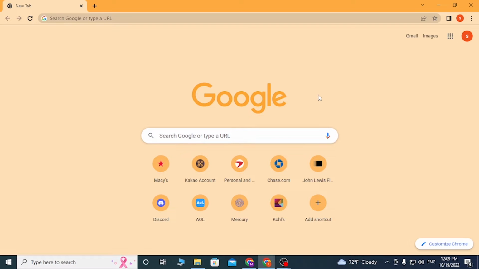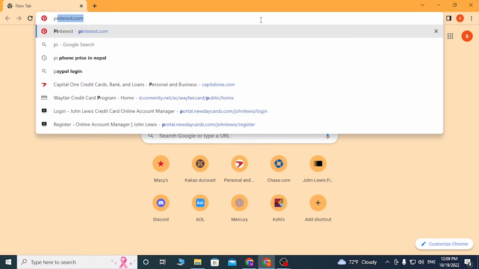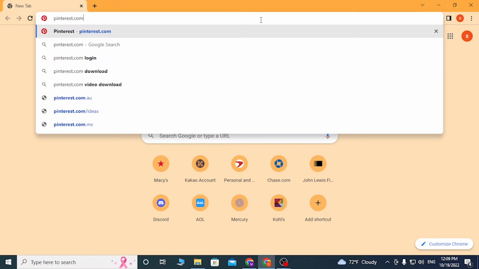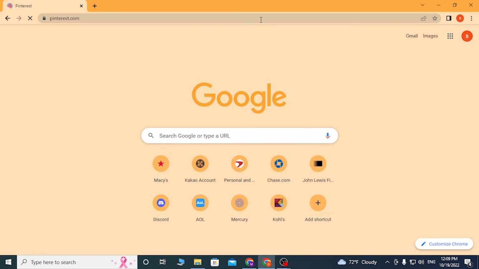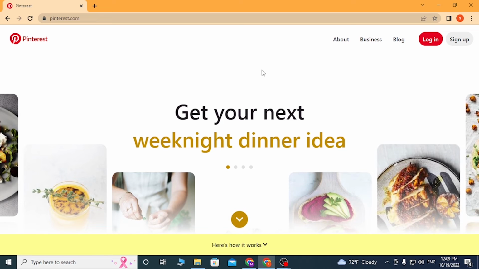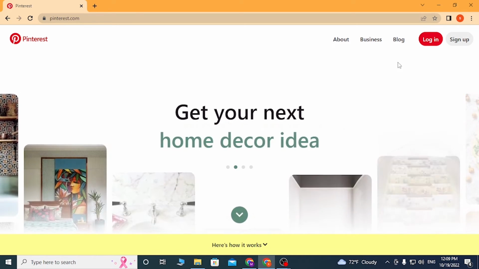Now to log into your Pinterest account online from your computer, first open up your preferred browser. As I've already opened Google Chrome, in the search bar click over there and type in pinterest.com like this and hit enter, and after that you land on this page, which is the home page of Pinterest itself.